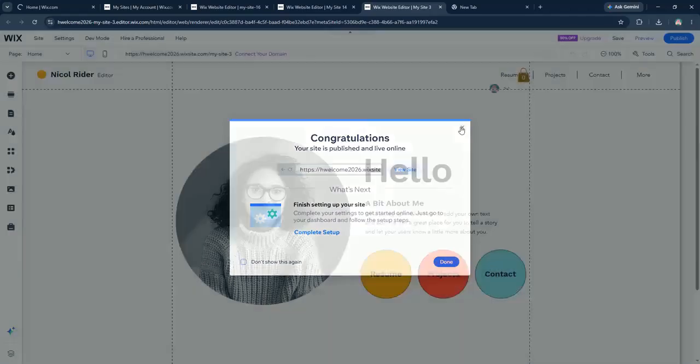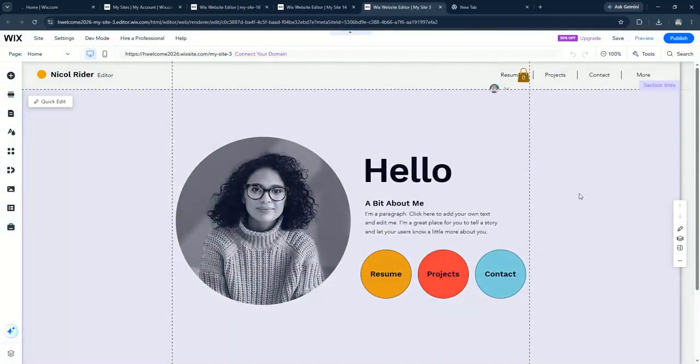However, if you want a custom domain like yourwebsite.com, you'll need to upgrade to a premium plan. Head over to your Wix dashboard and click on the Upgrade button to choose a plan that suits your needs.